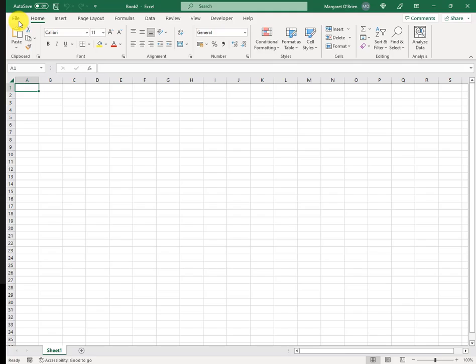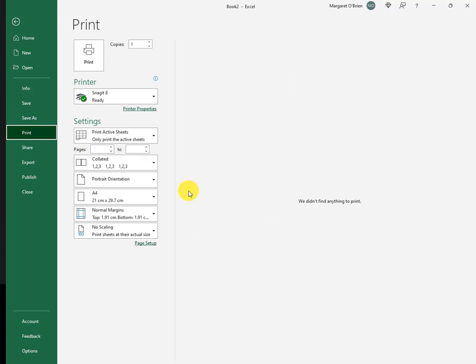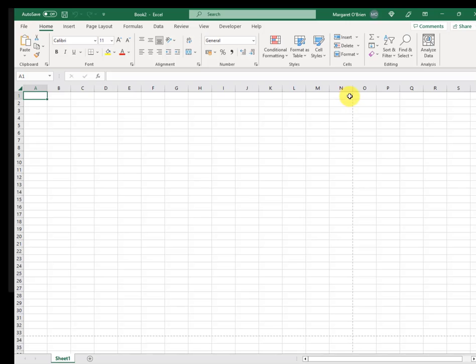Let's go up to File, Print, and here the default for a new sheet is actually Portrait, which isn't what we want. We want to set this to the landscape orientation. And when we go back to the page, you'll now see dotted lines that represent the printed area for landscape.